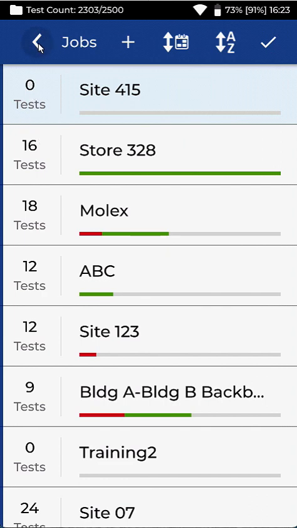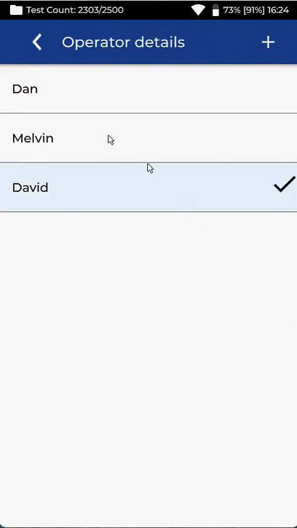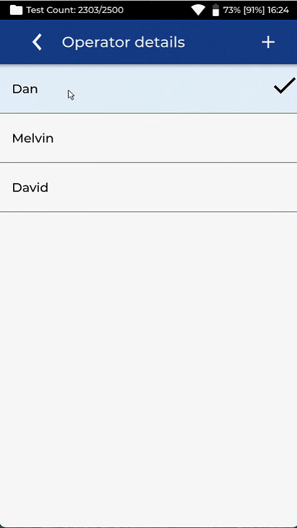Hit the back arrow. Next, we want to make sure the correct operator is set. So let's change this to Dan. To change the operator, we'll hit the name icon. And we already have Dan in the search list. So to select that, we just press and hold and select Set as Current Operator. Now that will show Dan is the person who ran these tests.